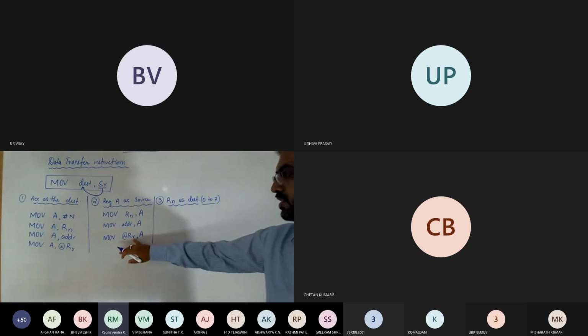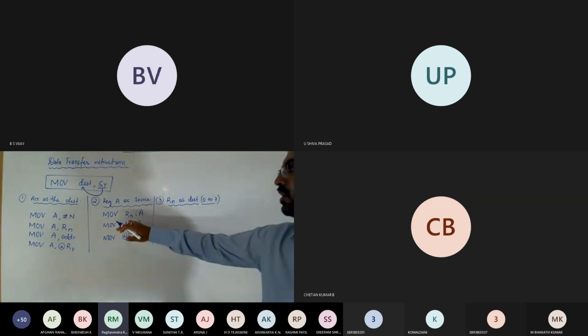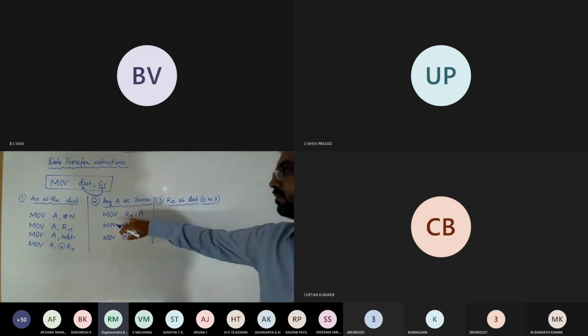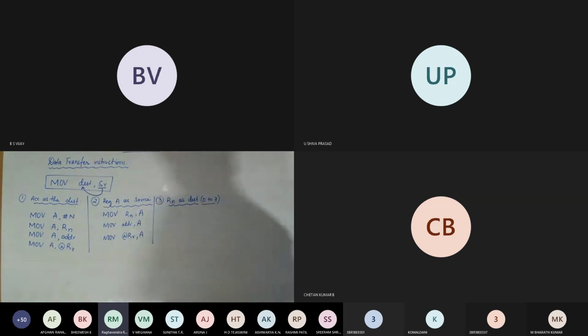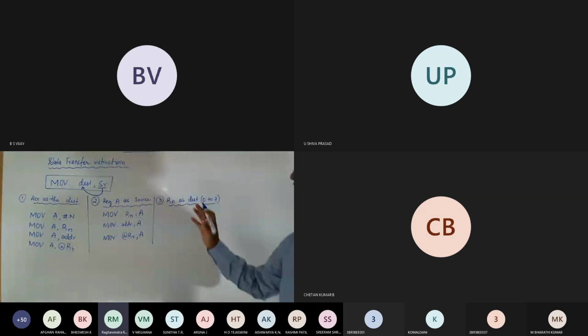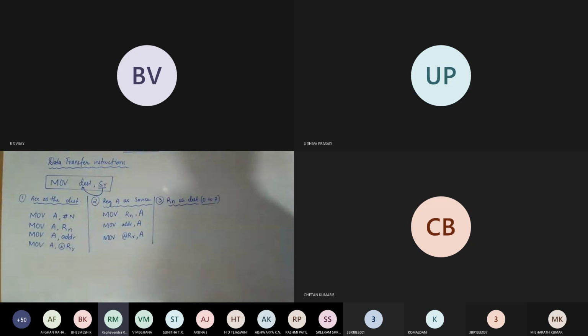So a simple representation: whenever you get the at symbol here, it is 0 or 1. If you write any other labeling, that might be 0 to 7. You don't have a specific representation for the general resistor R0 to R7. Yes.